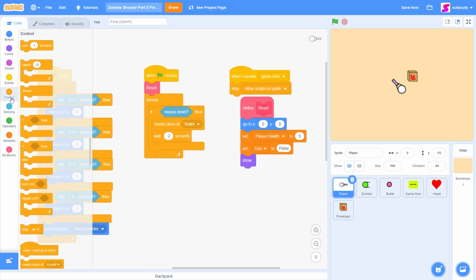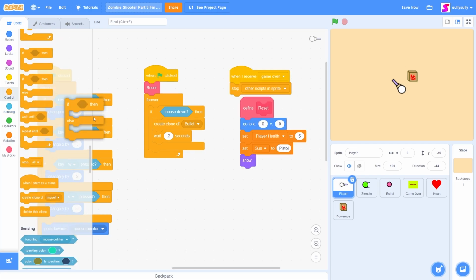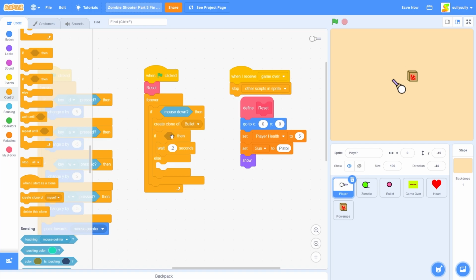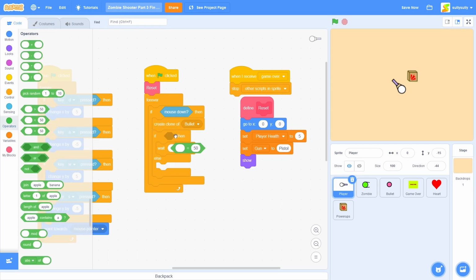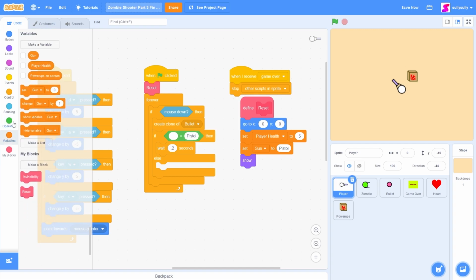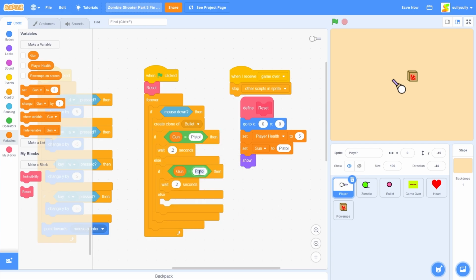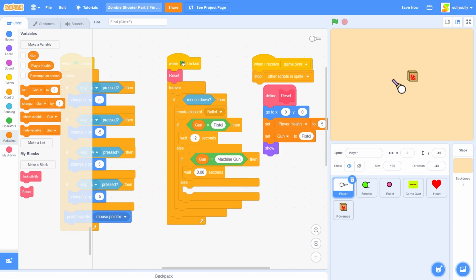So let's go to control and drag out an if then. And let's make sure the gun is equal to pistol. And if it is, we will wait 0.2 seconds. If the gun is equal to machine gun, then let's wait 0.08 seconds. So that'll be almost half of the time.